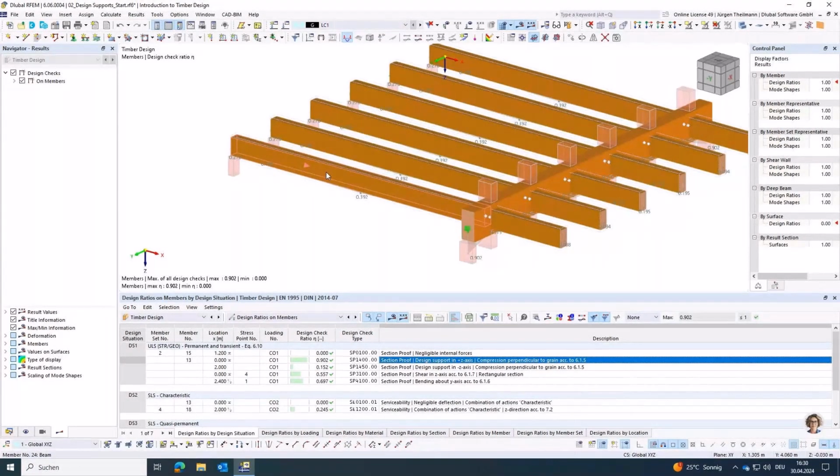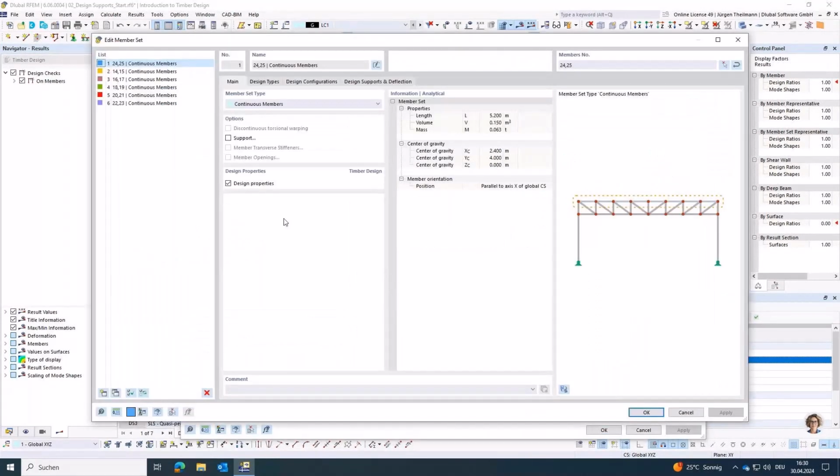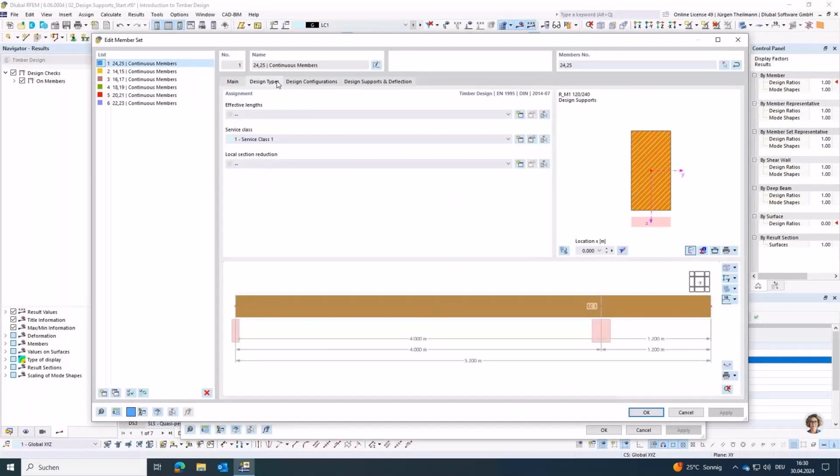and I can see that the design properties are set for the parent member set. So I switch directly to that member set because I want to edit the design properties. So I go to the design types where I already have explained effective lengths and the service class, and now we go to local section reductions. So I create a new one for this.